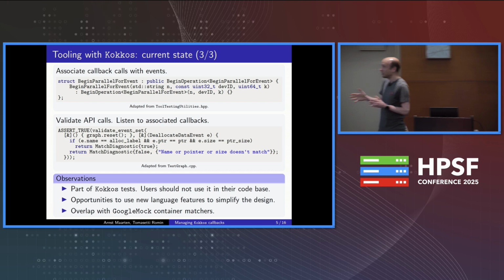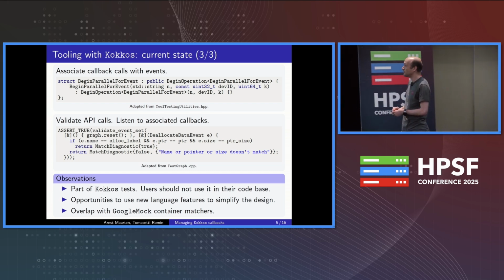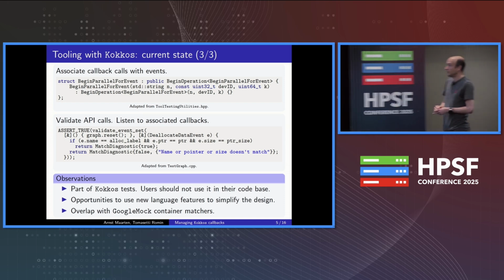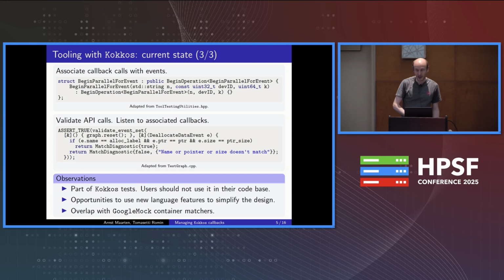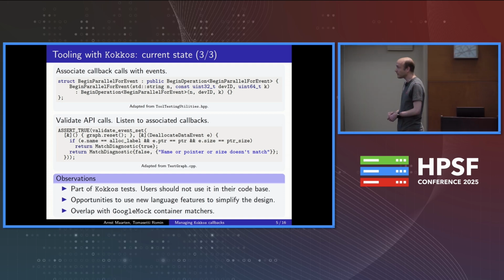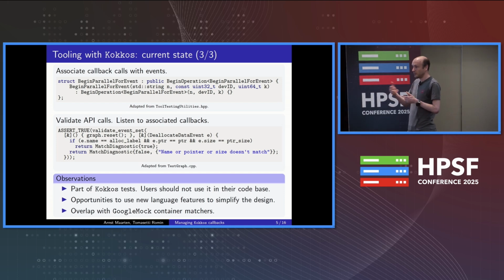Okay, one really important use of callbacks now internally in Kokkos is in the Kokkos tests. That's actually used in Kokkos tests to validate API calls. So there are many important use cases. If you write your piece of code in Kokkos, it can be important to check the lifetime of objects. So do you allocate data, deallocate data, does that happen at the right moments? Are these API calls made at the right moments, and so on?